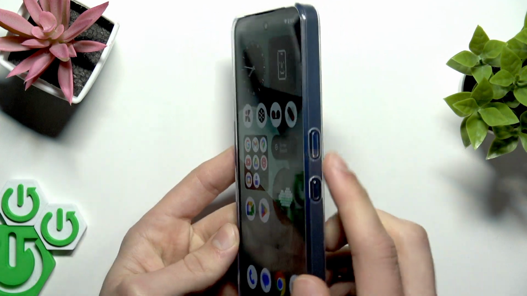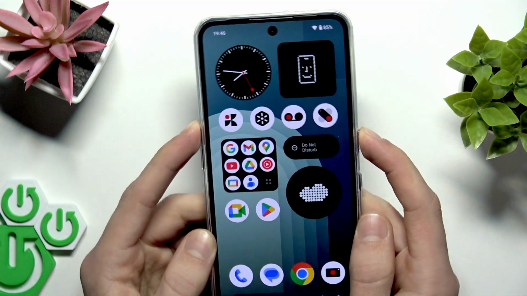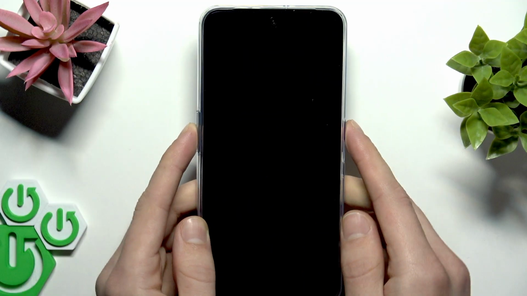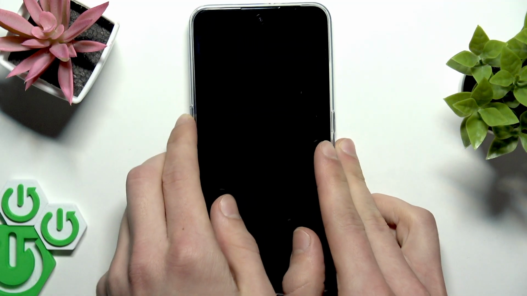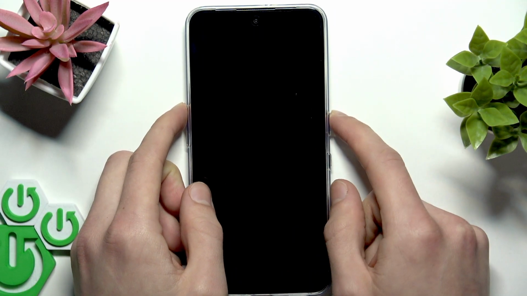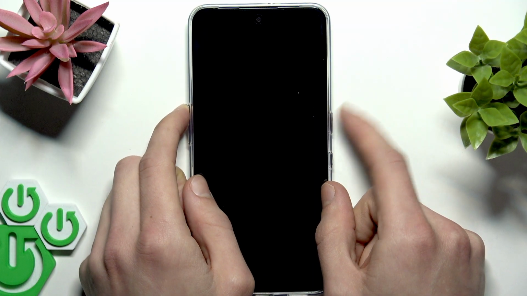First of all, short press the power button and volume up key at the same time, like this, then select power off and let your device shut down completely. Then start holding the power button and volume up key at the same time, and once the Nothing logo appears on the screen, release the power button.